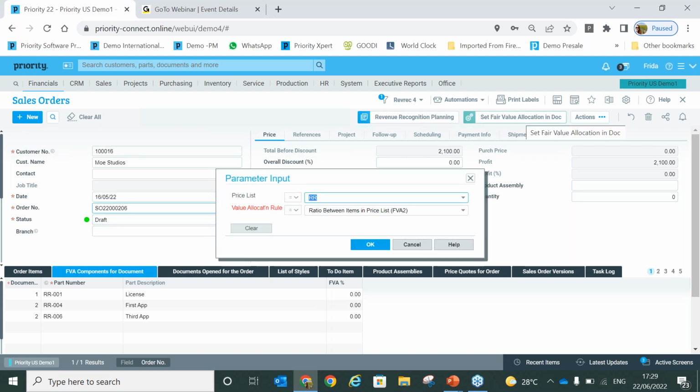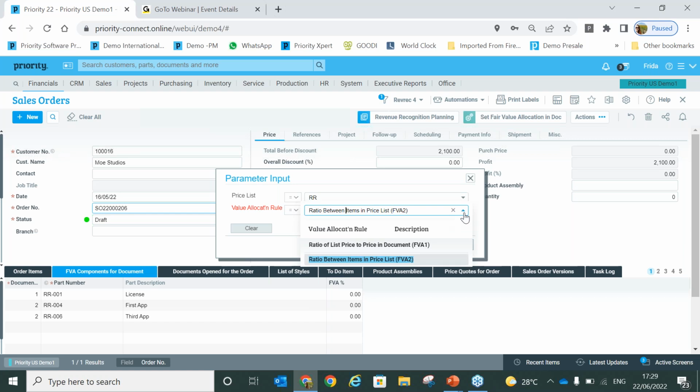Okay, sorry. So here I can specify which price list I want to use for the fair value allocation. You can see it here. And I can specify what revenue accrual I will use for the calculation. I have two options, FVA1 or FVA2.